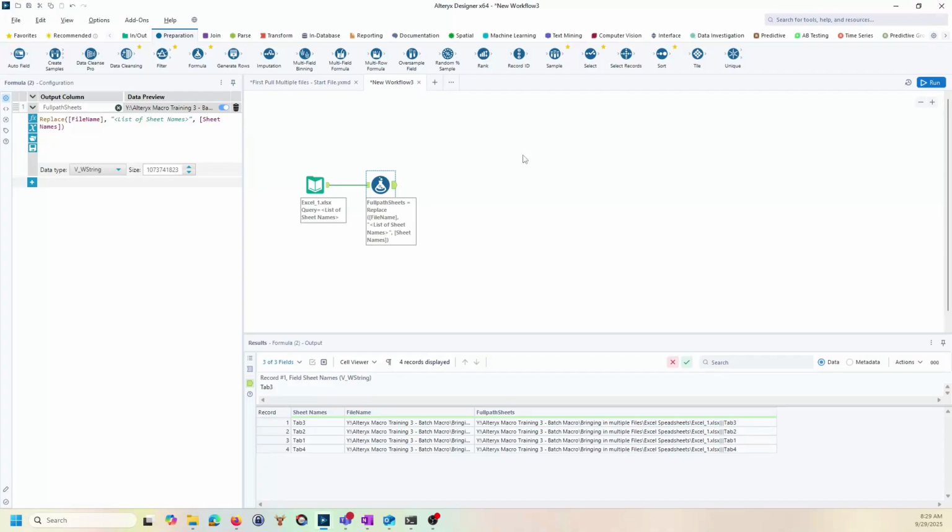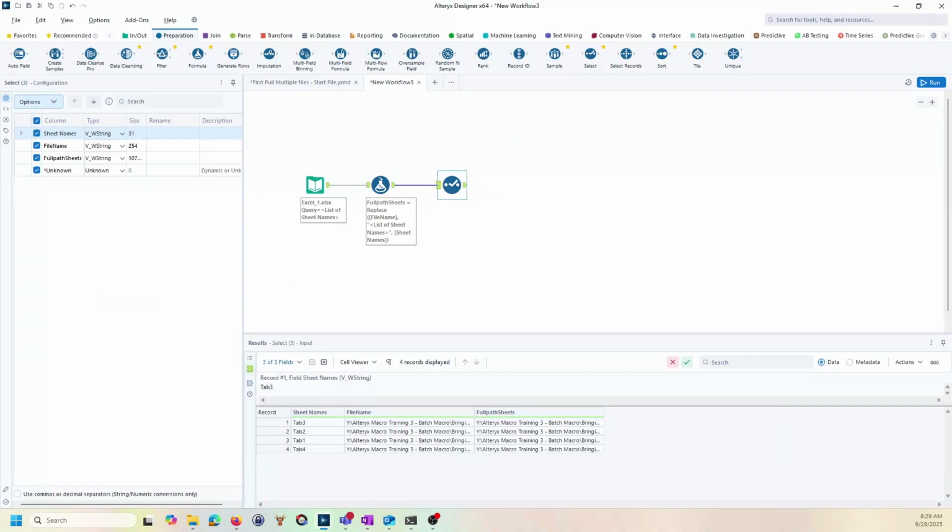Okay. Now I'm going to grab a select tool and drag that down. And with the select tool, I'm going to uncheck sheet names and file names because the only thing that I need out of here is the full path. Okay, and then I'm going to run that. Now, this is just a workflow that pulls in a file, enumerates the sheets, and gives me the output.